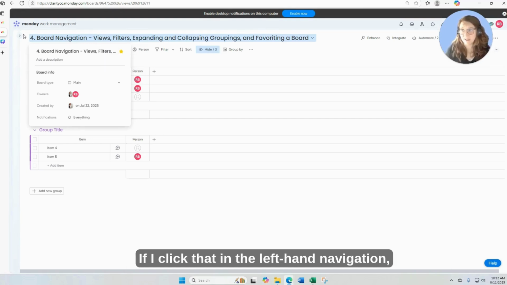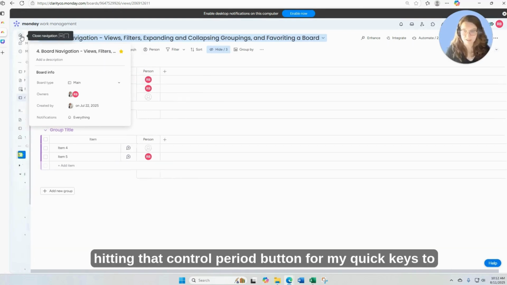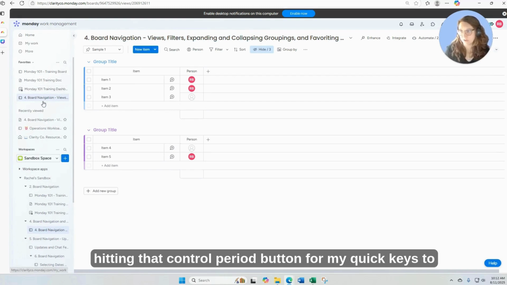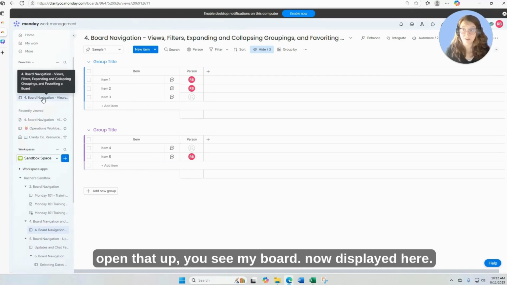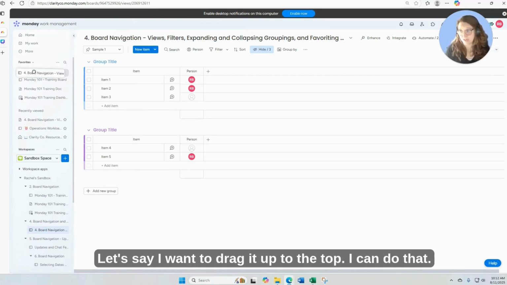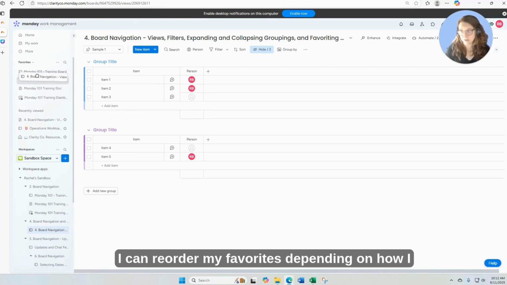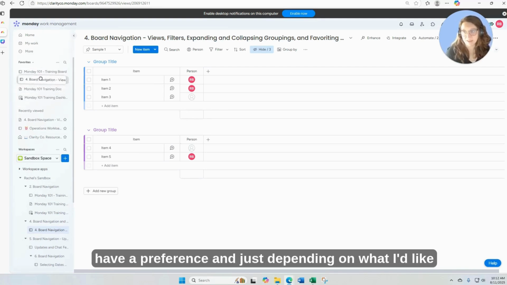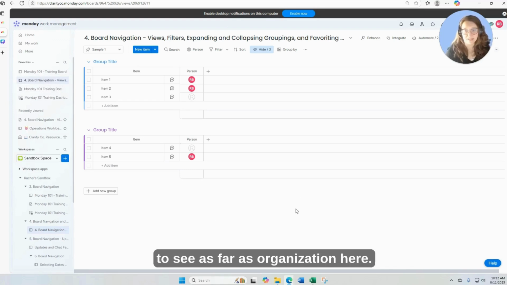If I click that, in the left-hand navigation, hitting that control period button for my quick keys to open that up, you see my board is now displayed here. Let's say I want to drag it up to the top. I can do that. I can reorder my favorites depending on how I have a preference and just depending on what I'd like to see as far as organization here.